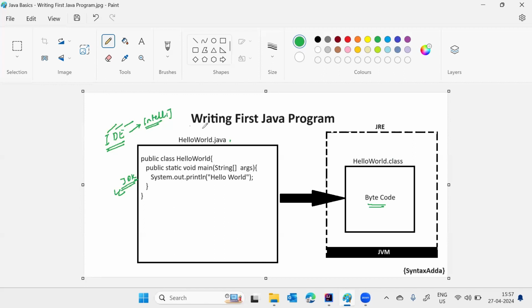Bytecode is nothing but converting .java to .class. Okay, so this bytecode will be platform independent, right? And this class or this bytecode we can run on any virtual machine or JVM which has JRE, Java Runtime Environment. Okay, so we'll see how we are going to write our first program.